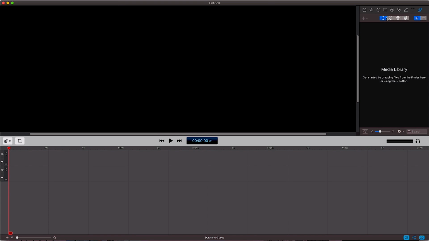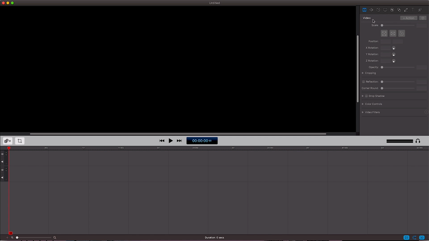So let's say you recorded a screen. To record a screen is really simple. All you have to do is click on record screen. Let's say you have your footage you want to record. Okay, so this is your timeline area down here. This is where all your footage would go. This box right here is where you would be able to see your media.